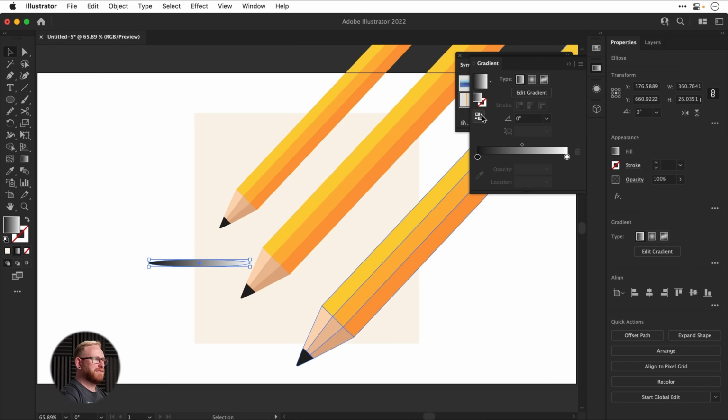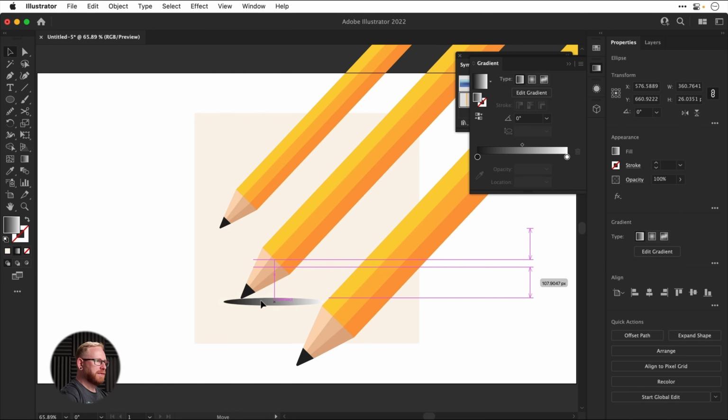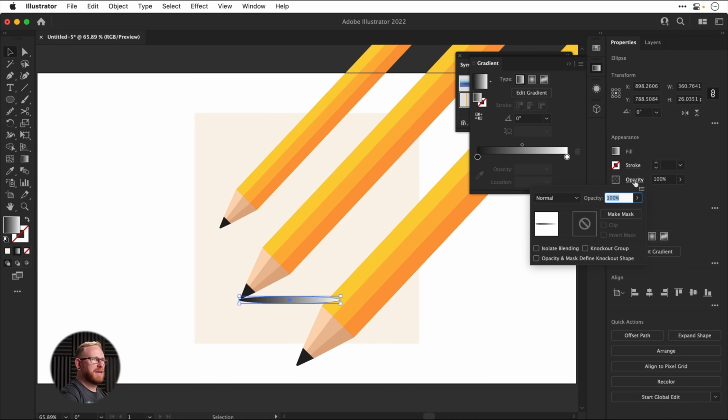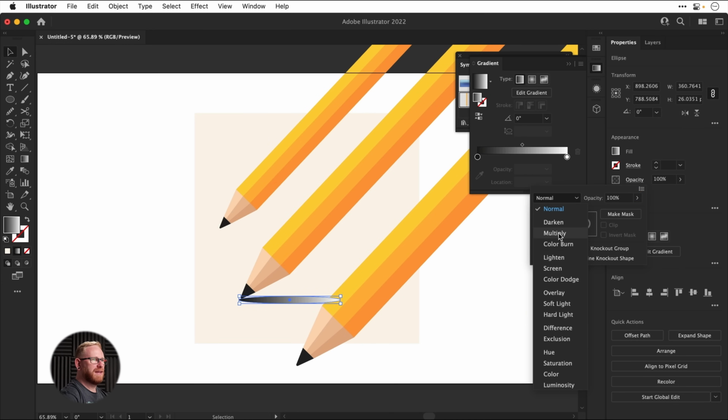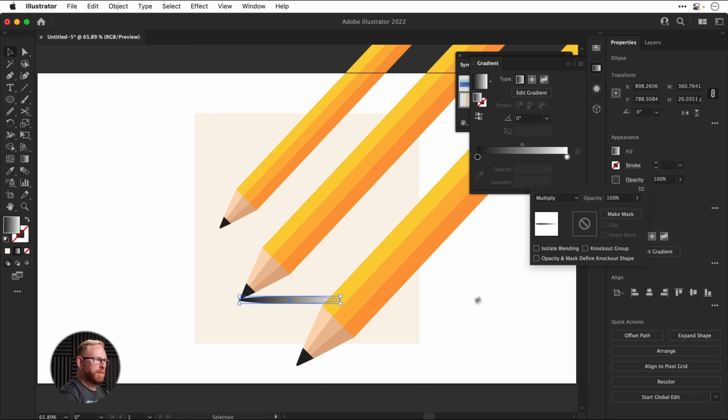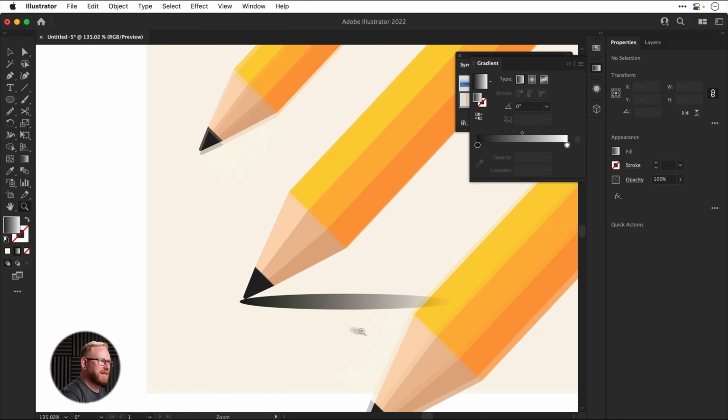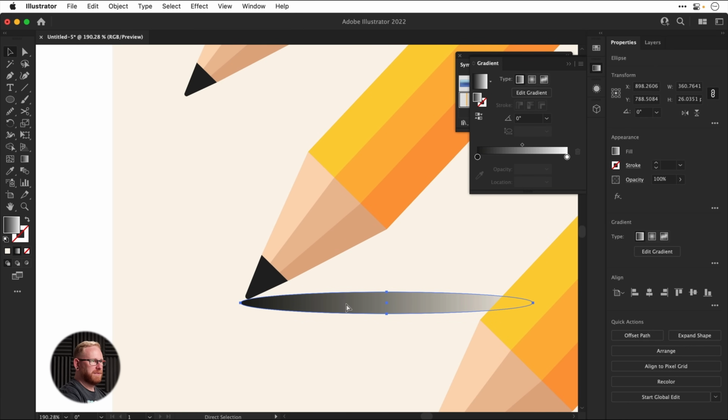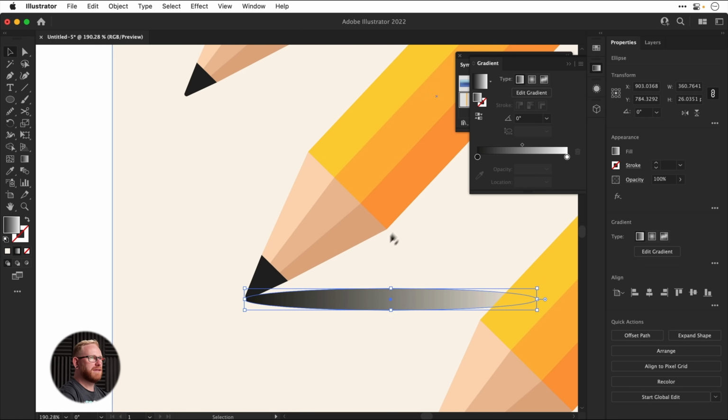And we'll flip this around from the gradient panel. Move this into position. Now, if we change the blend mode to multiply, all of the lighter areas of the gradient will blend into the background. So you can see the white blends in. We need to make sure it's behind the pencils. This sort of hard style of shadow looks kind of cool, but we're going to go one step further.